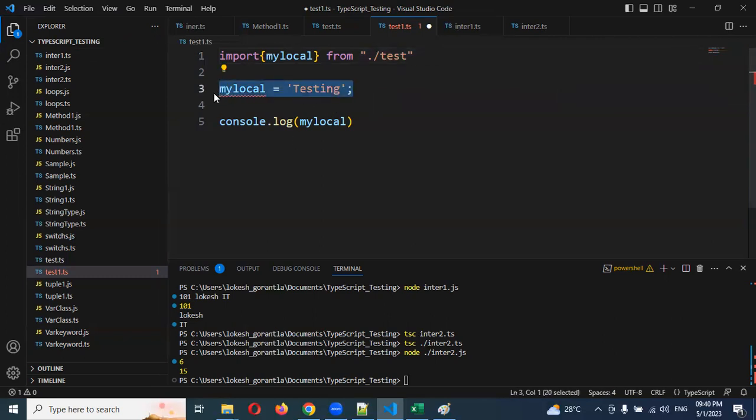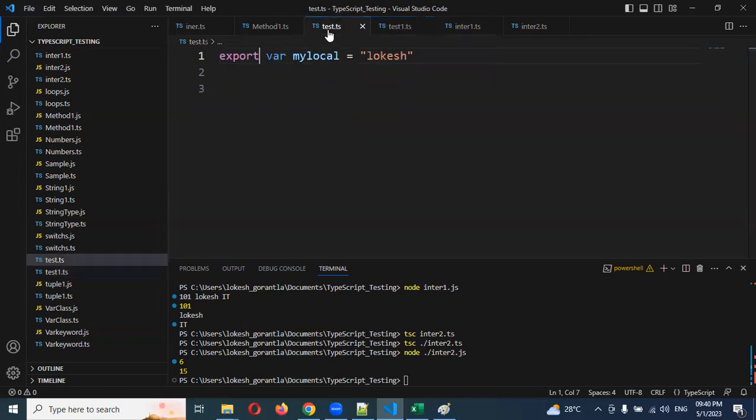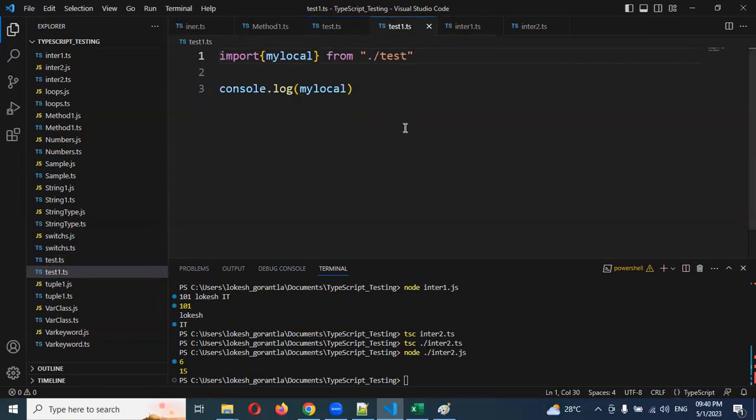Now I am going to remove this one. You can see I can access it now without any issue. But how can you compare? Because this local variable value is defined in a test.txt file location, that is Lokesh. I want to read the value here. Then how can we read it?